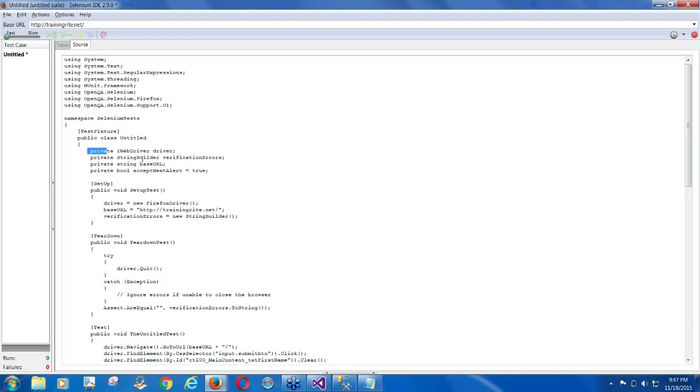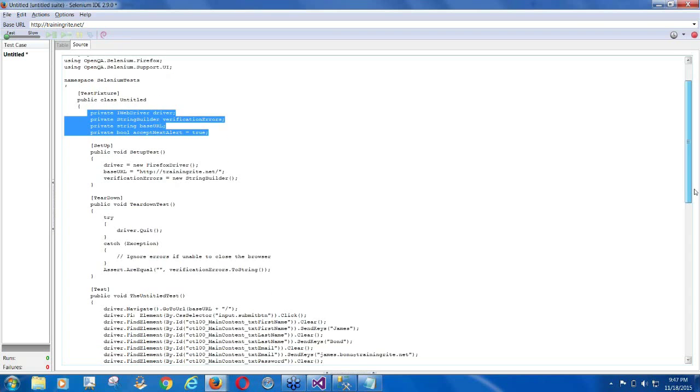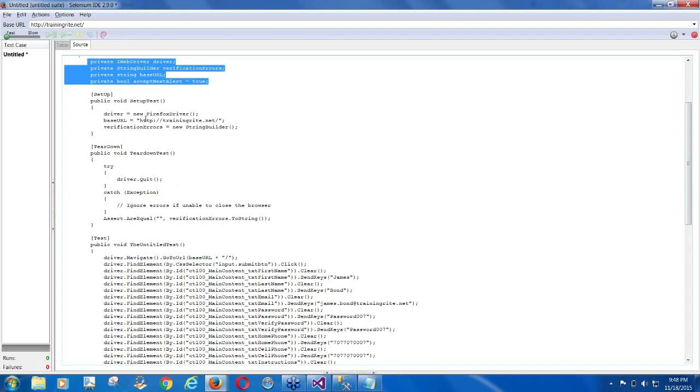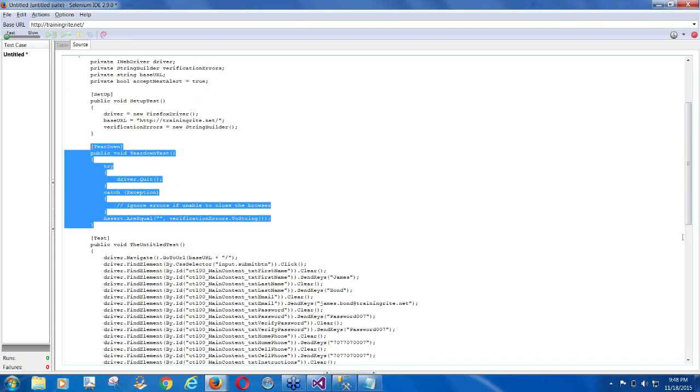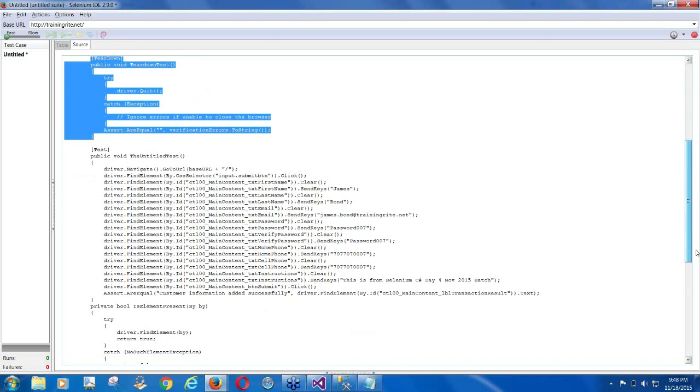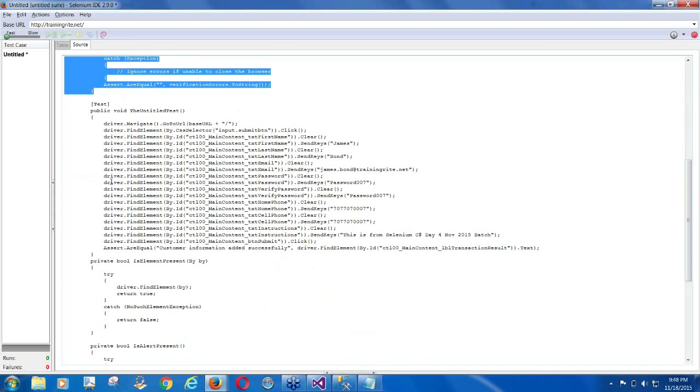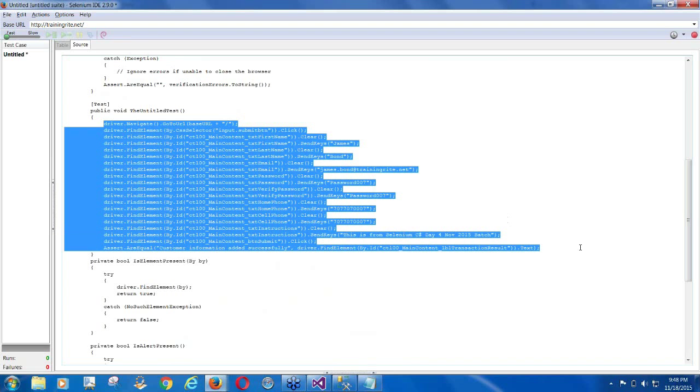Here is some declaration of the variables and objects and whatnot, and then it gave us a bunch of functions in here. Now look at the attributes that it is using. There's something called a setup, so this is the setup, and then there is something called a teardown. So this is the teardown, and here is my test. From the test, this is what I need. So let me take everything inside the test. The test is ending here.